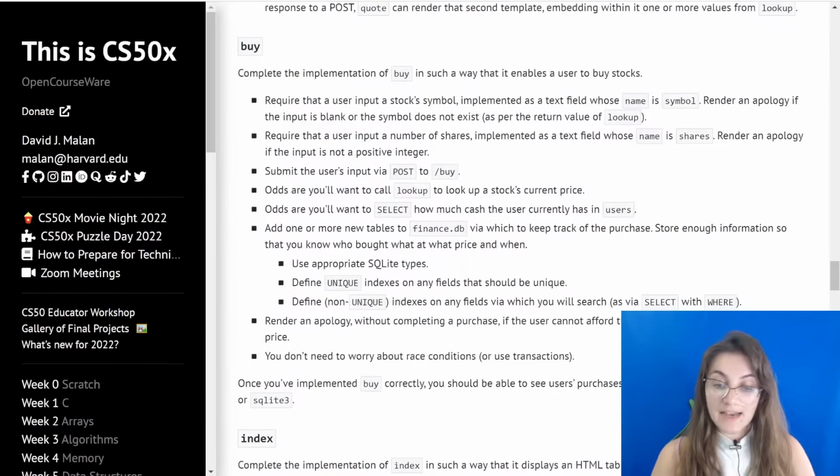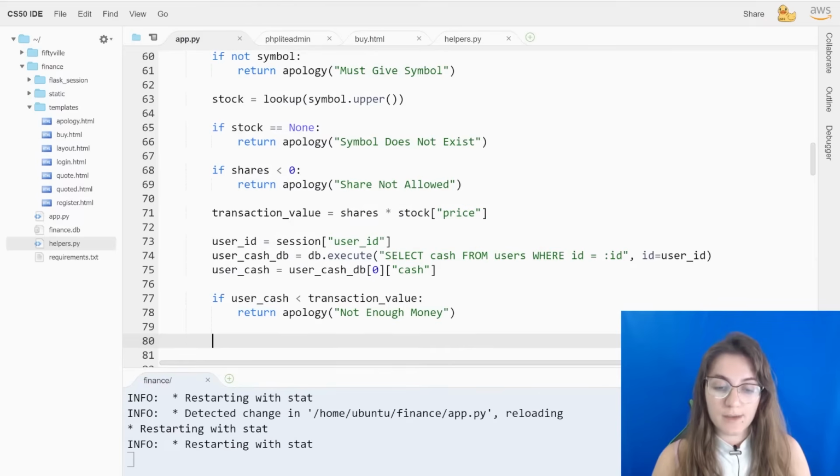Okay, now we can update the table. So the first thing we're gonna do, we're gonna update the user table because we have to subtract the value of the transaction from the value of the user cash. All right, so update cash will be user_cash minus transaction value.